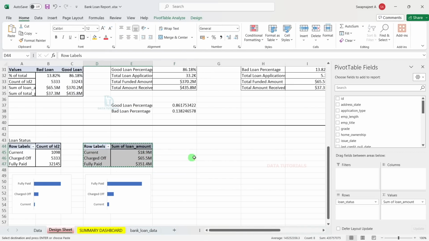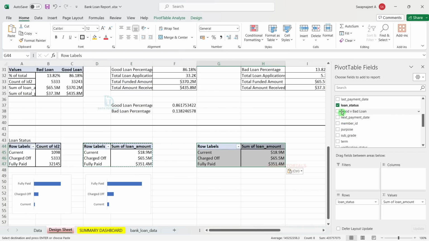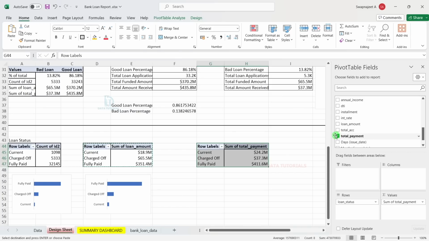Next, again I will select this, Control C, and paste it over here, Control V. This time, instead of loan amount, I will take total payment. That is nothing but the amount which has been refunded, or which has been received back by the bank.